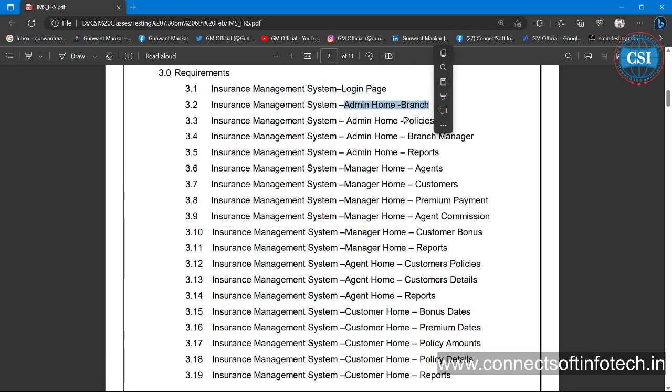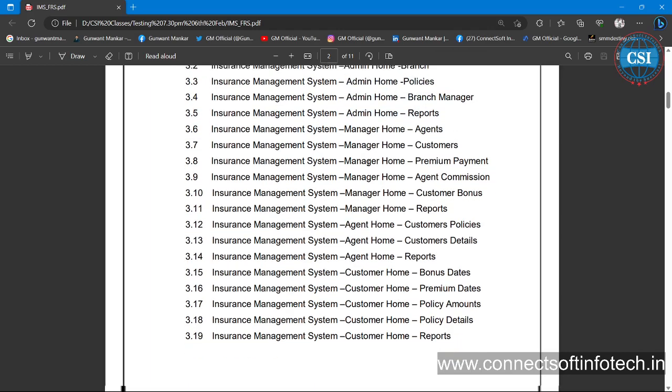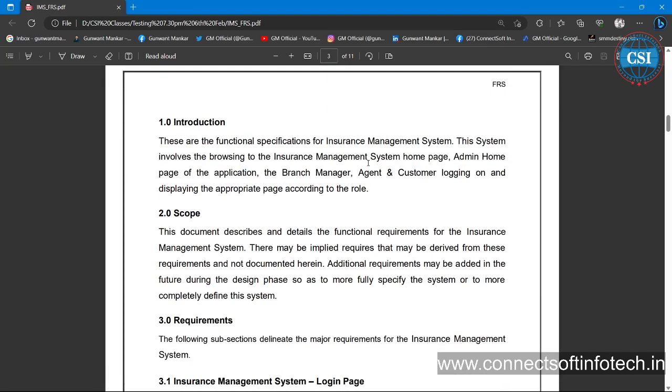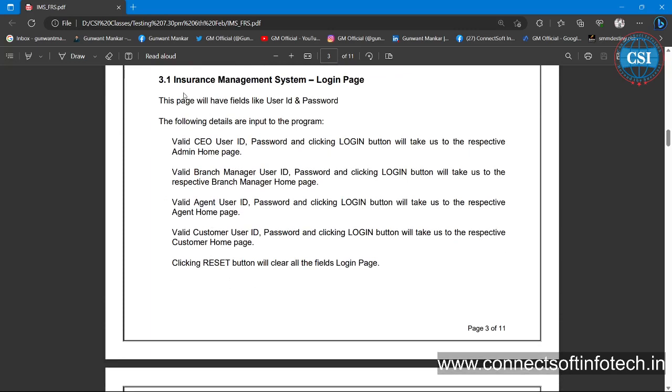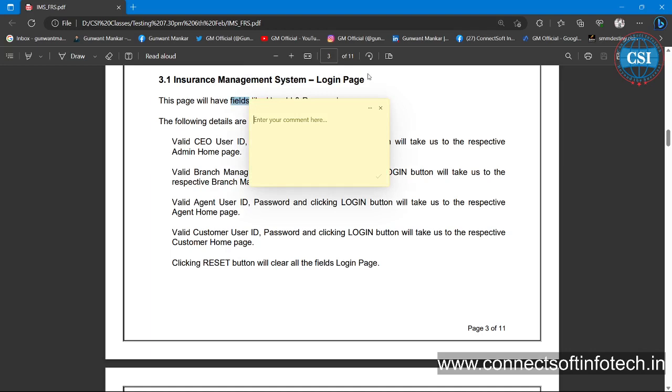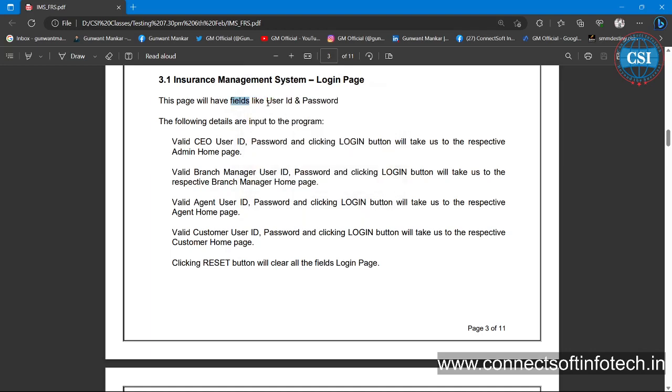Admin home page, branch admin home, policies, admin home, branch. So these descriptions are available. Let us see the login page description, the functionality for the login page. This page should have fields. Which type of fields are there? User ID and password. Then the functional requirements: a valid CEO user ID and password.